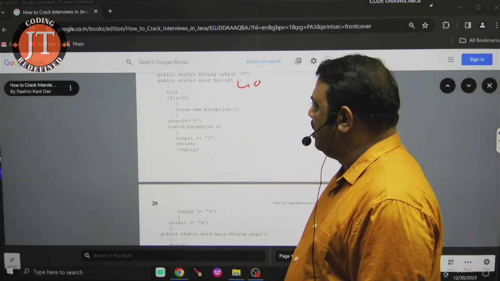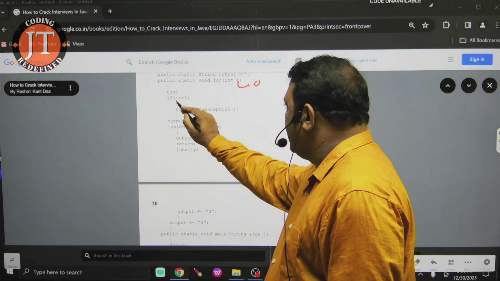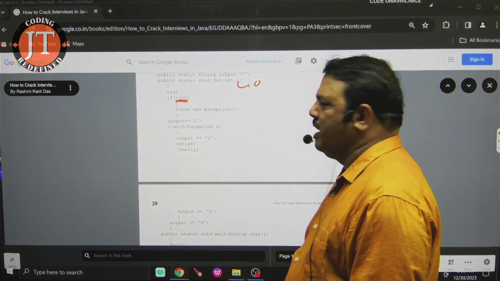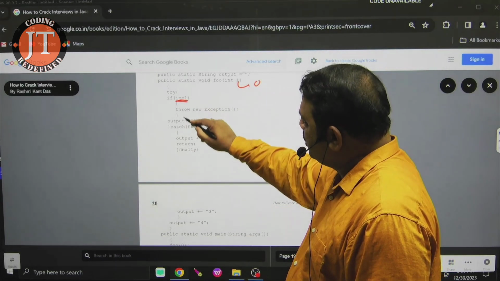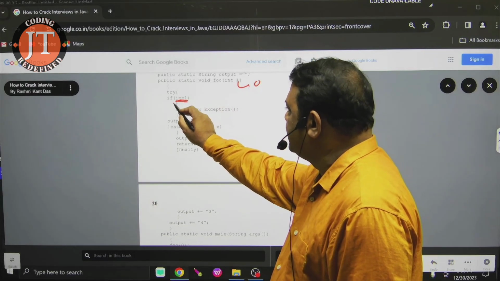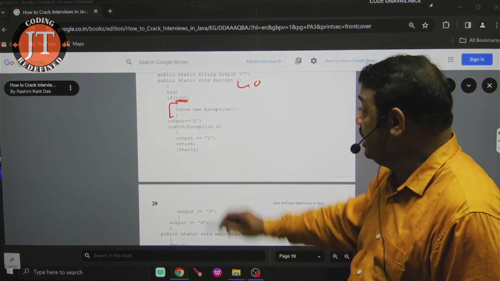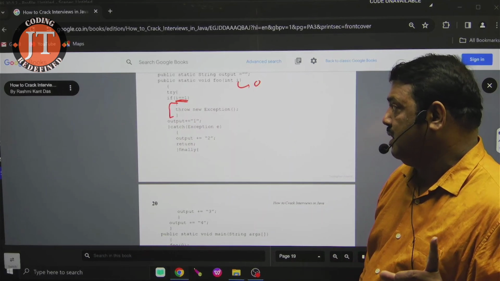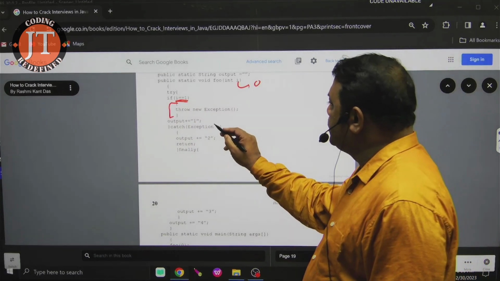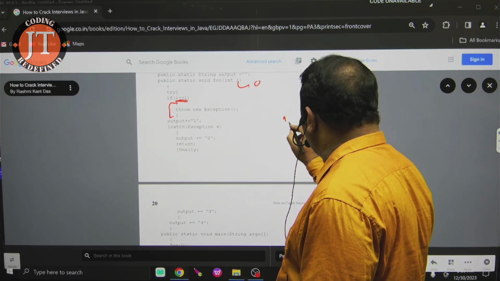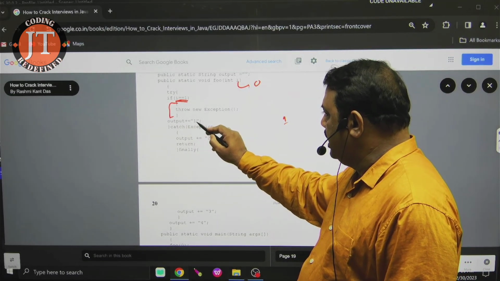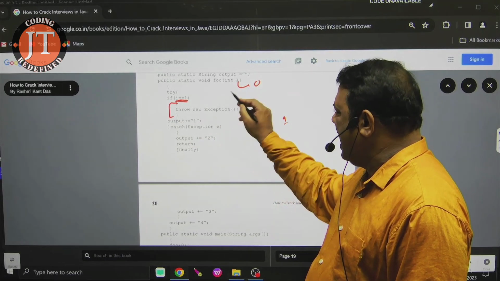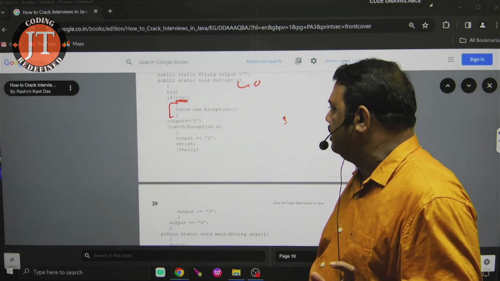Enter into the try block. If i equals 1, that is 0 equals 1? No, the condition is not satisfied. If the condition is not satisfied inside the try block, it does not generate any exception. So the output is 1. For the first time it prints 1. Output was blank, now 1 is appended.